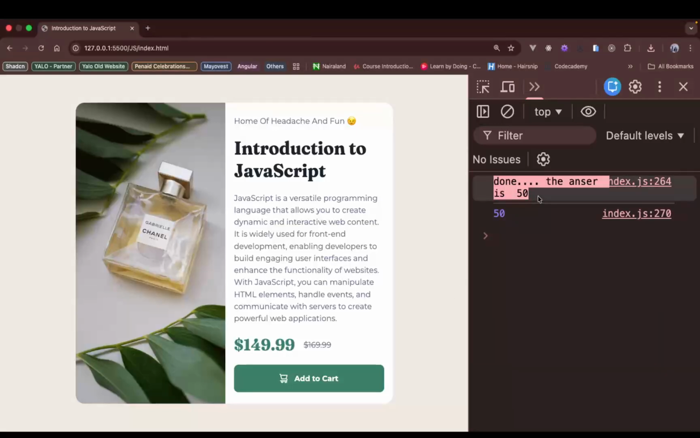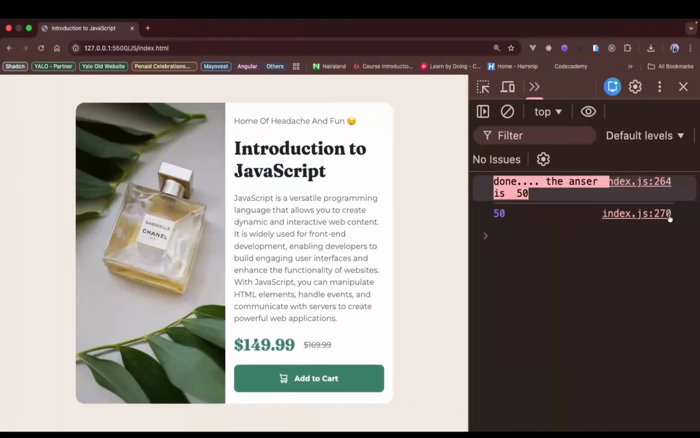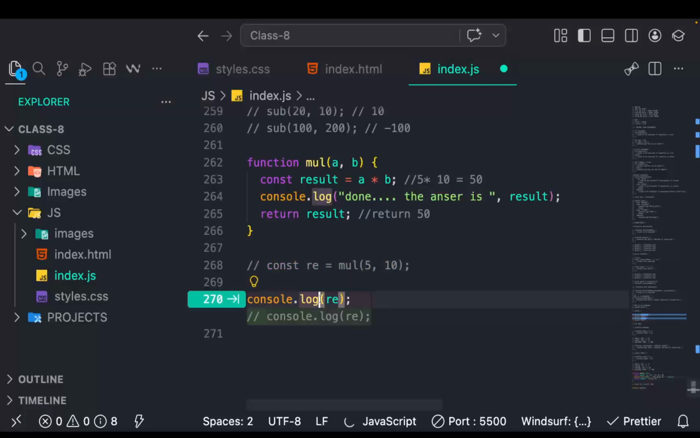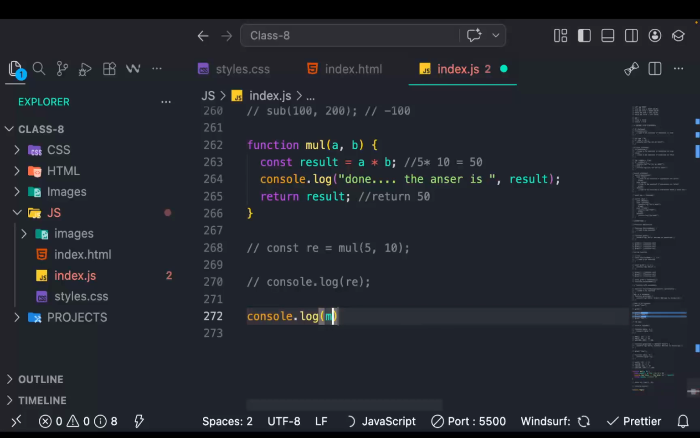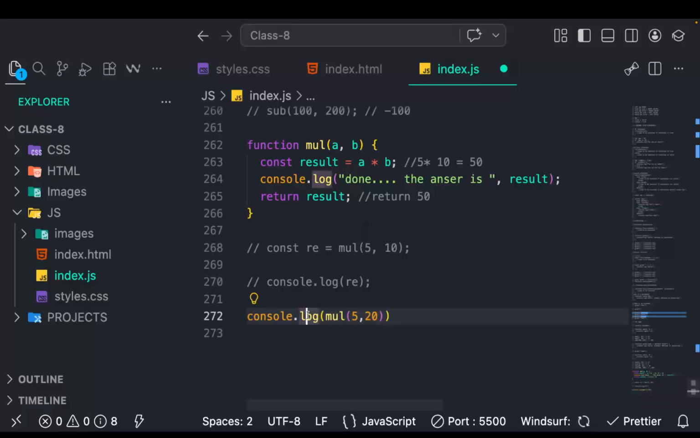Then when it's done, it transfers the result to this res. Then res is now printing out the result on line 272. So you can continue using the value. And again, it doesn't even need to be done this way. This is just a long journey. You can just do your console log directly by just saying multiply like this. Then don't forget, whatever you pass inside this console log is what is going to print out. It's not going to print out this multiply.